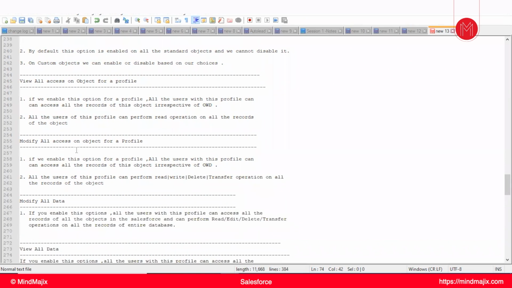Now, View All access on the object for a profile. Here I will give one example, and I was personally asked this in an interview also. I have a profile, profile 1, in which we have three users, and on the lead object we have given the View All permission. And the lead object is private. They will ask: will sales rep 1, sales rep 2, and sales rep 3 be able to view all those records?